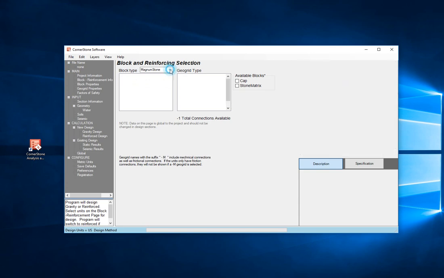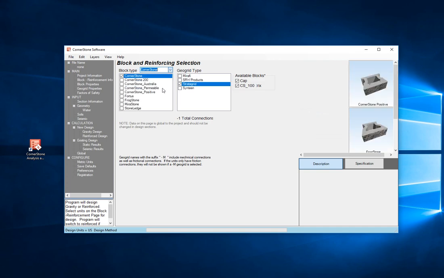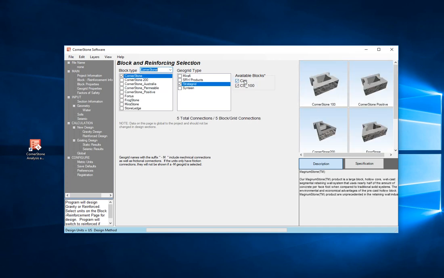So let's go to Magnum Stone All. Well, let's go to CornerStone. That's probably the product that's used the most. So we'll go CornerStone 100. We check our cap unit. We check the CornerStone 100. That's this product here. We check our reinforcing type. This time we'll use Stratagrid. We could use Marify, SRW products, Centene.